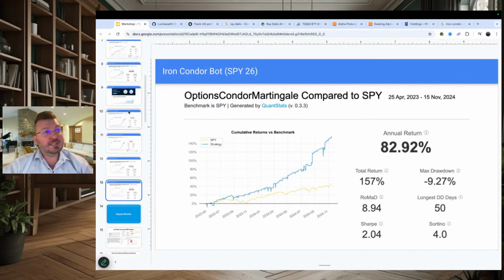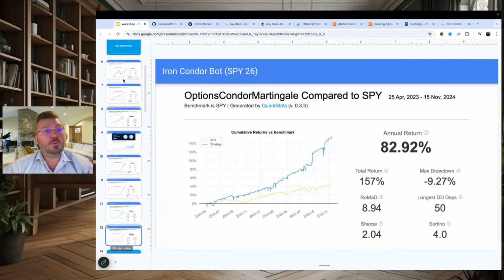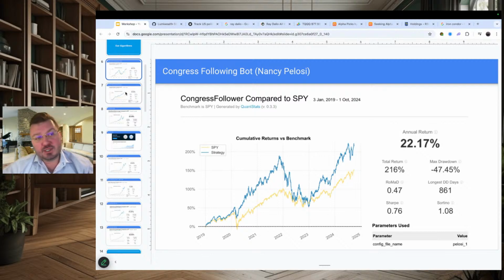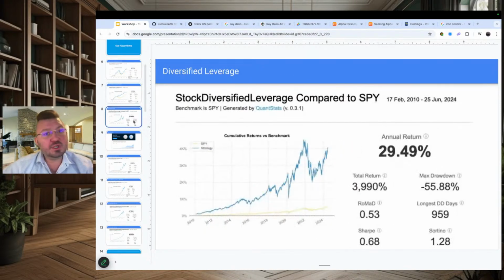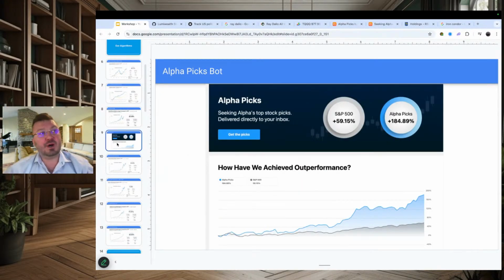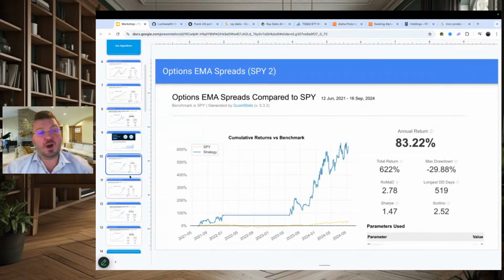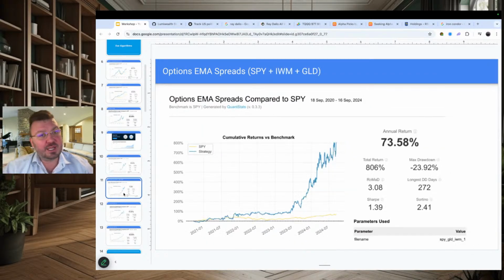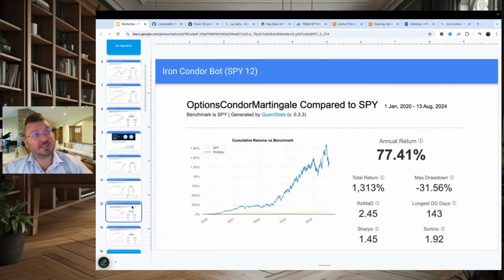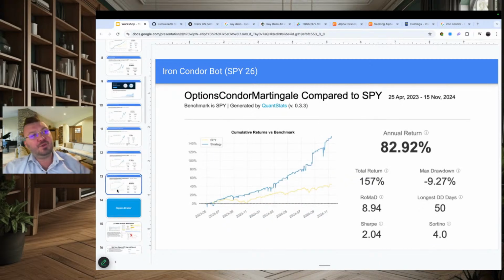Cool. All right. So that's a couple of our different algorithms. You can see that we have a whole bunch of different things. We have everything from stock trading bots that follow Congress members. We have stock trading bots that follow top hedge fund managers, kind of their advice. We have stock trading bots that basically do copy trading of places that give us stock tips, like Seeking Alpha. We have options trading bots, right? Like our EMA spreads. We have options trading bots that trade iron condors. We have new bots we're working on to trade crypto, like our sniper bot.